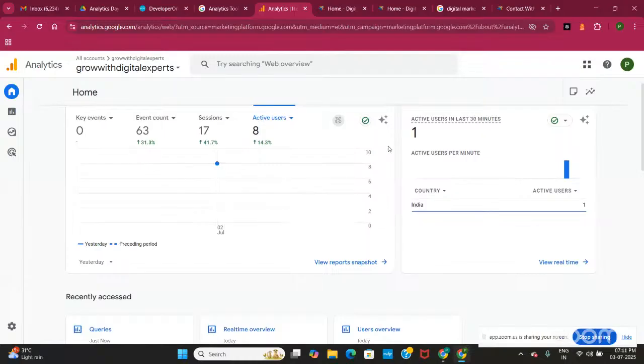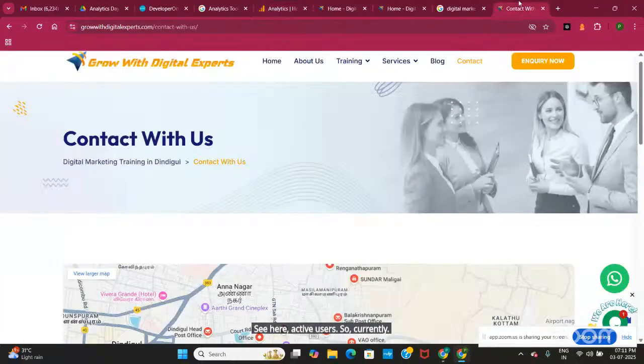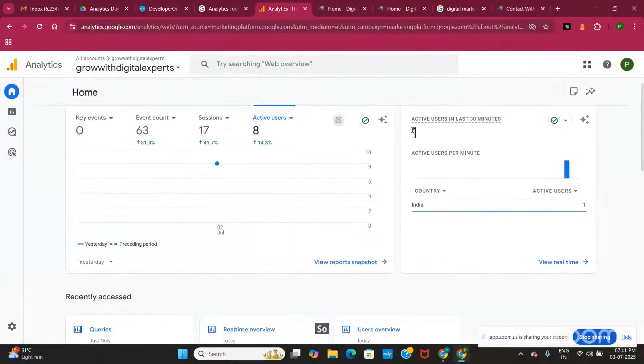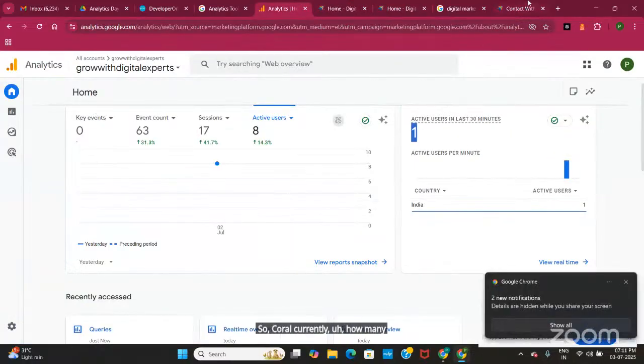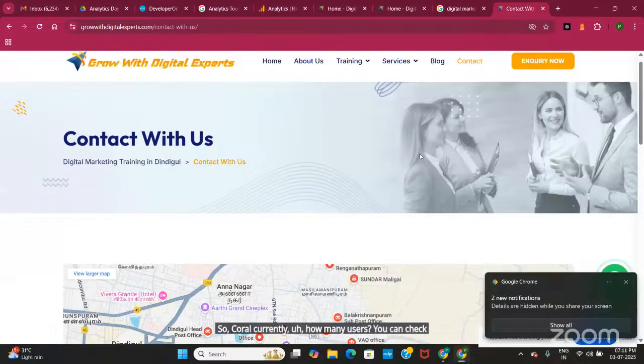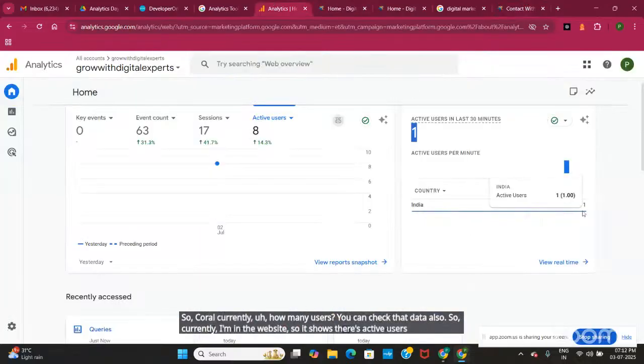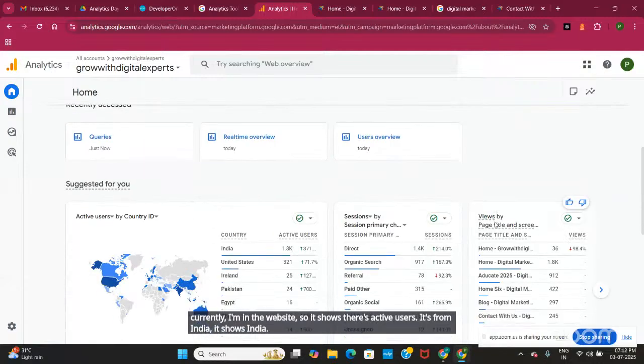See here, active users. Currently I am on the website, so it shows this active user. You can check how many users are on a URL currently. It is from India, it's showing.